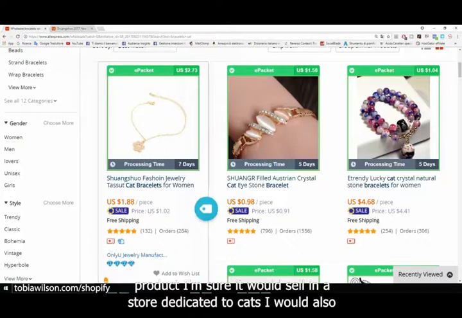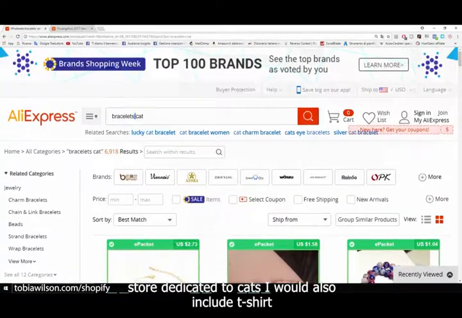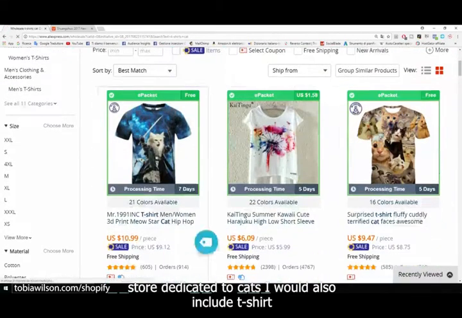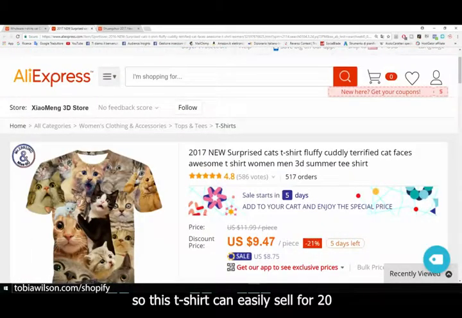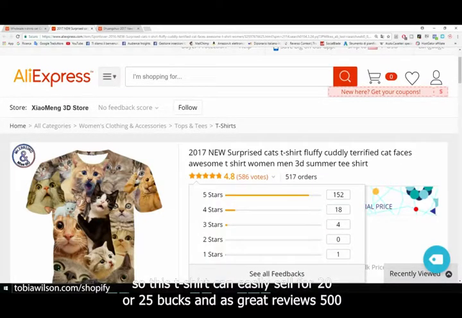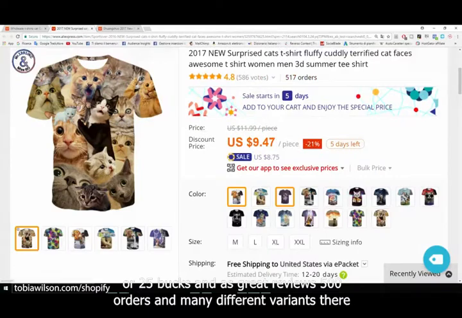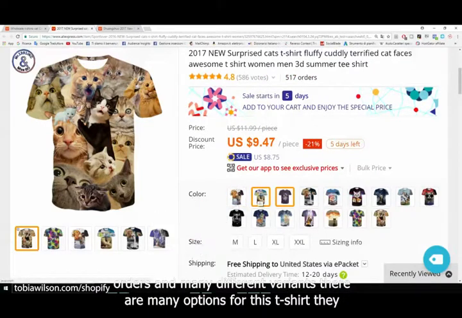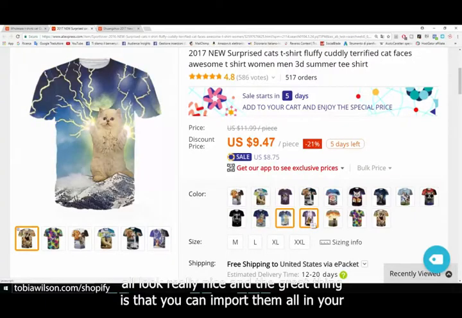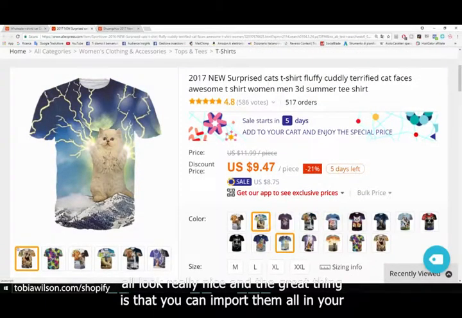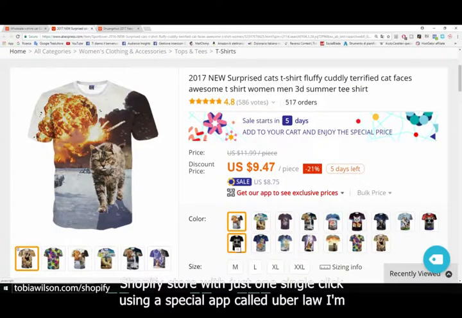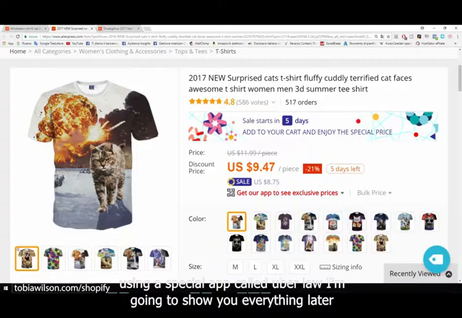In a store dedicated to cats, I would also include t-shirts. So this t-shirt can easily sell for 20 or 25 bucks and has great reviews, 500 orders and many different variants. There are many options for this t-shirt. They all look really nice, and the great thing is that you can import them all into your Shopify store with just one single click using a special app called Oberlo. I'm going to show you everything later.